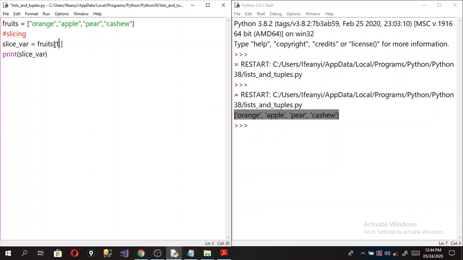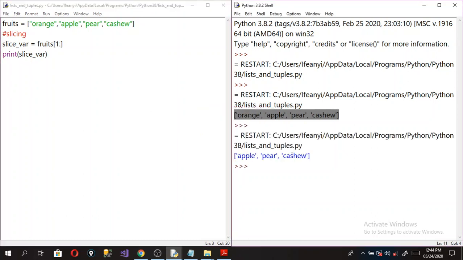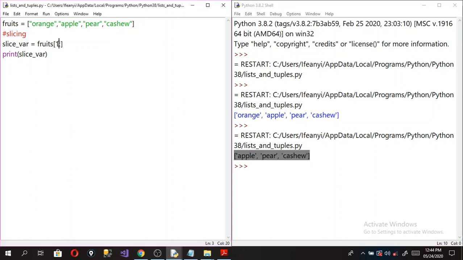So when you run that, you see we have apple, watermelon, pear, and cashew. So we actually started from 1. You know, this is the 0th index, this is the first index, right? So we started from 1 to the end. Okay, and the reverse is the case if we put 1 here.